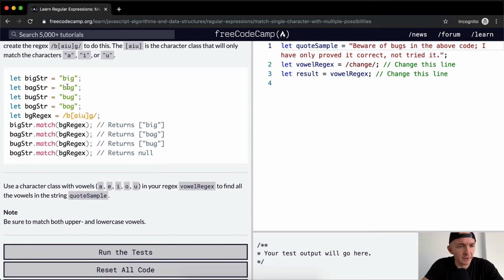So we've got big, bag, bug, bog, and then the BG regex. Here it would return null for the bog string because there is no O in the class. This is the match method, so it returns an array with the string of the thing that matches. Big matches because it's B, I, G, and then bag, B, A, G, and then bug. But it returns null for bog because there's no O in the class.